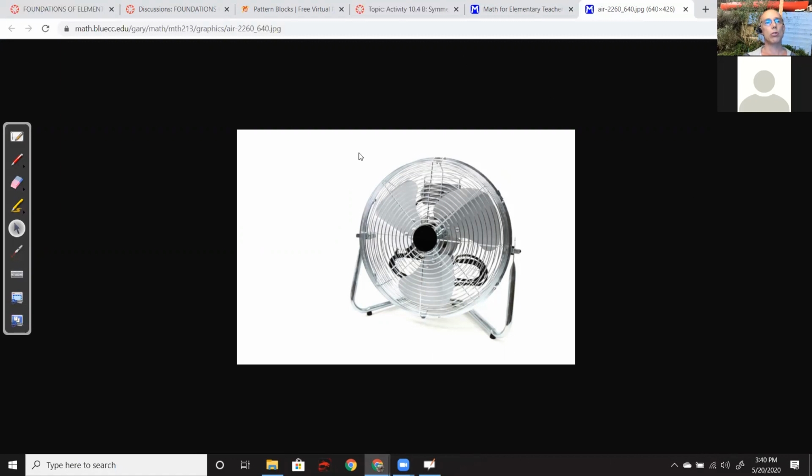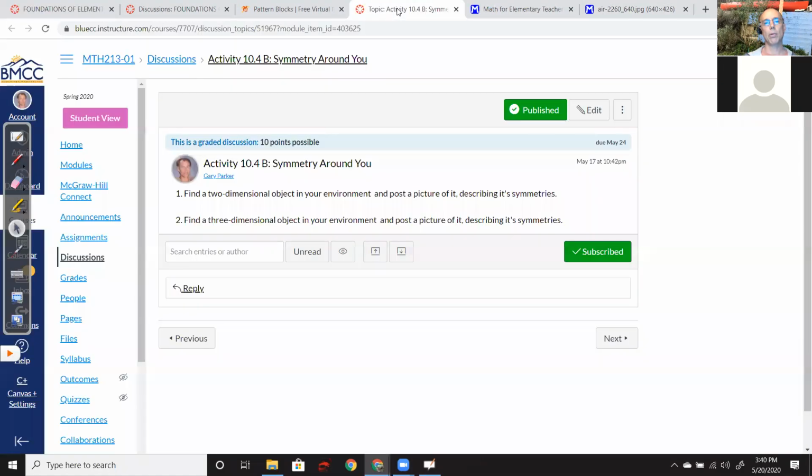Okay, so I would like you for this other part here is to find a 3-dimensional object in your environment. So maybe it's outside, maybe it's inside, that has some symmetry to it, and describe the symmetry. And maybe it has reflective symmetry and rotational symmetry. Maybe it just has reflective symmetry. Maybe it just has rotational symmetry. Just find something that has some symmetry and share it with us.